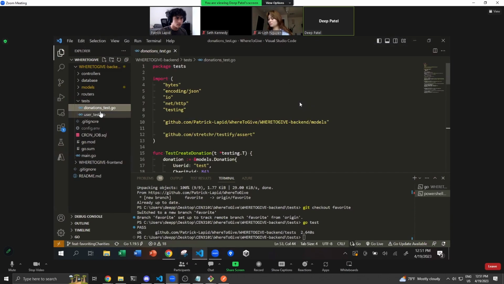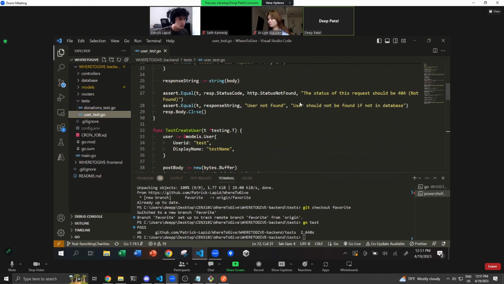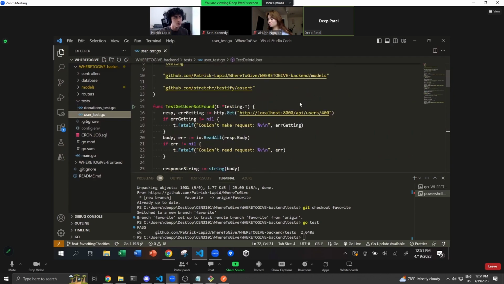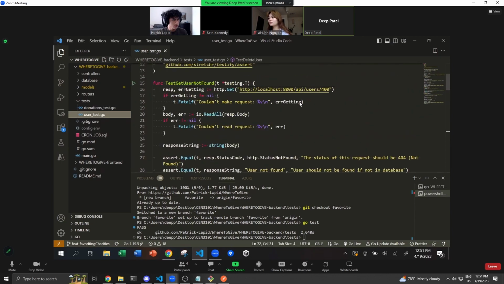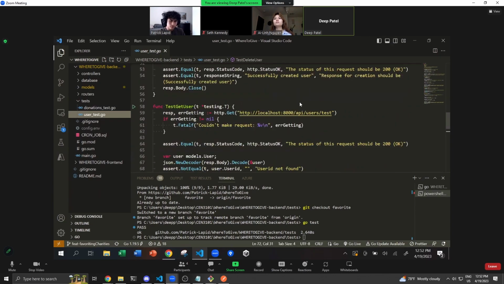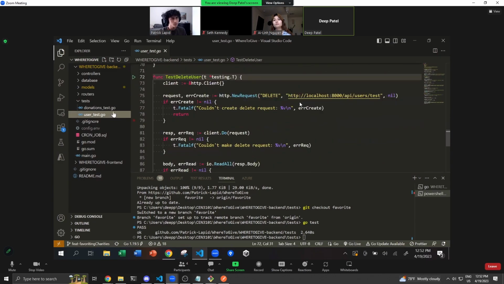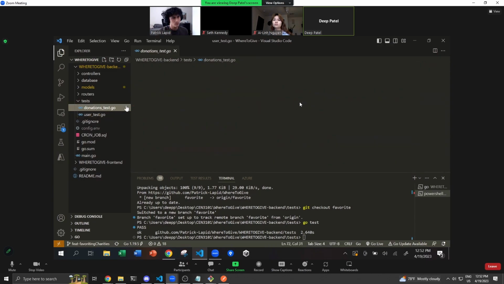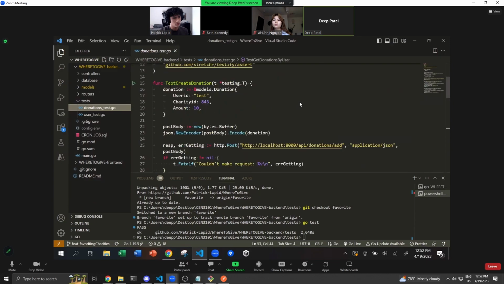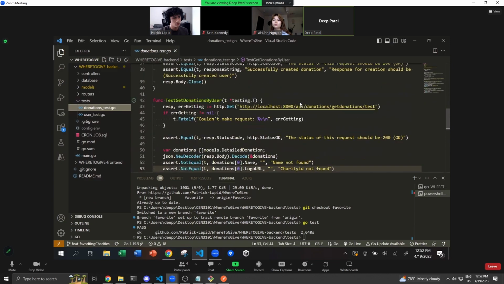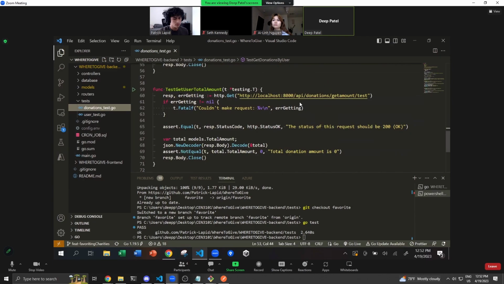And then we just had some tests for some of the endpoints. There's some tests for the user, like getting a user that's not found, creating a user, getting a user that actually worked, deleting a user, and then donations, also testing the endpoints: create donation, get donation by user, and getting a total amount. But yeah, that's basically the back end.